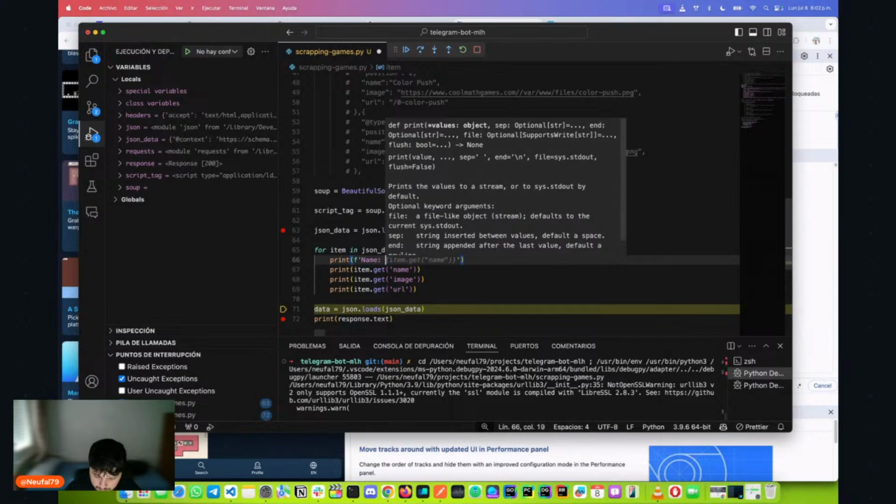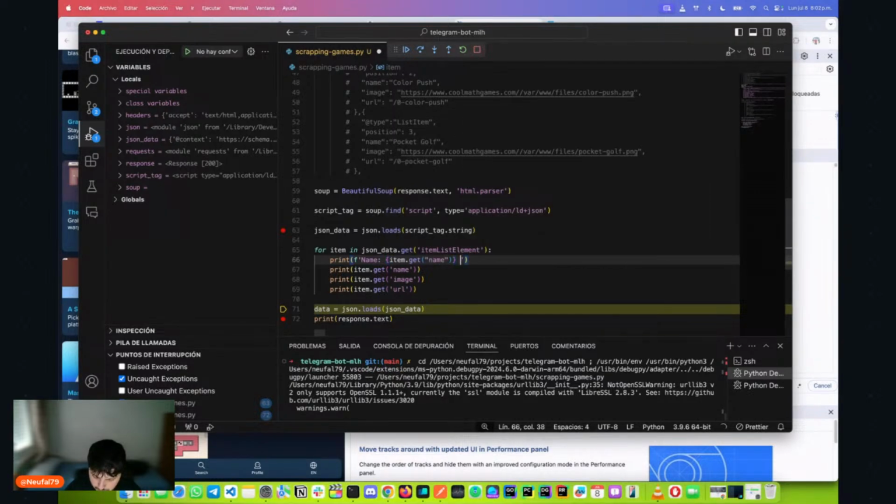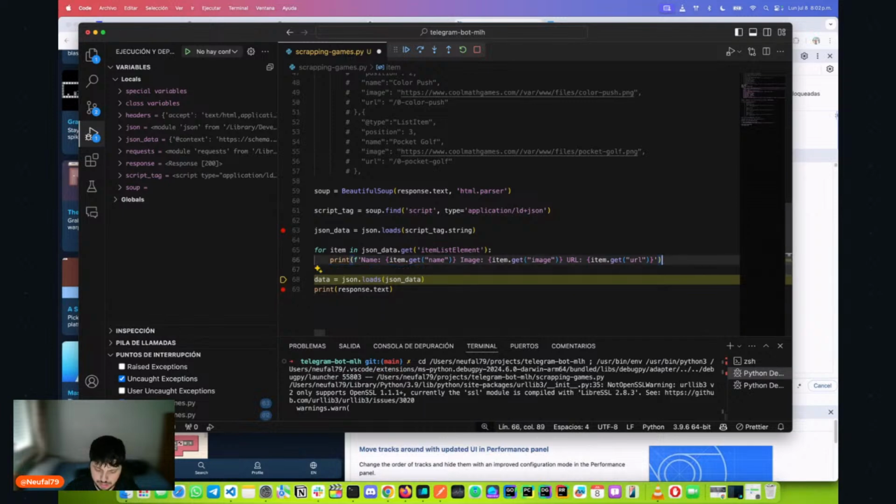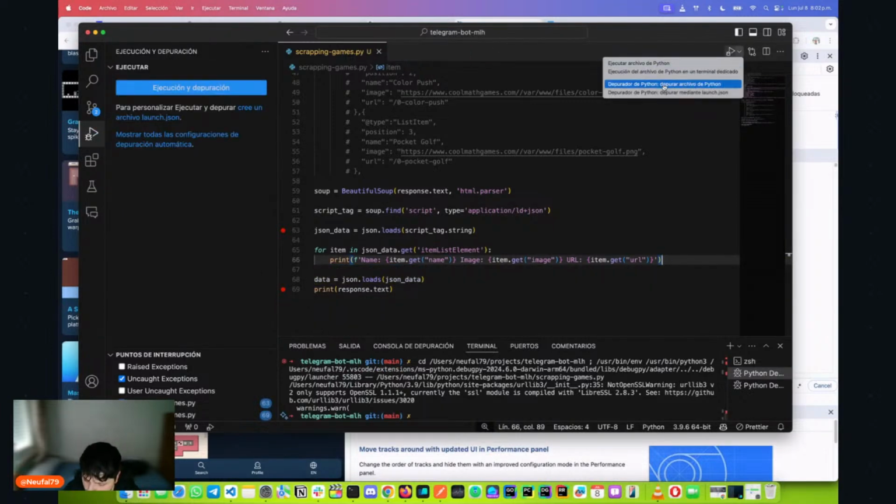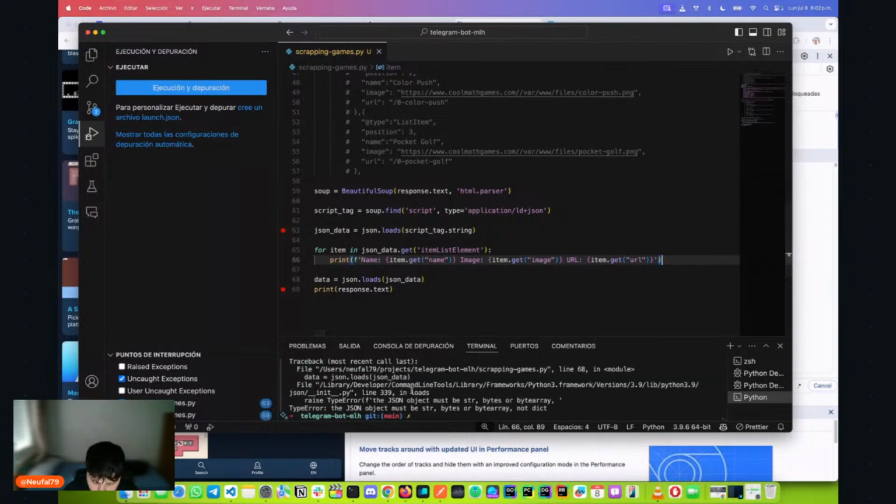name, and we can use image and URL and just delete this. So let's run this. Okay, the JSON must be strings. How is this happening?